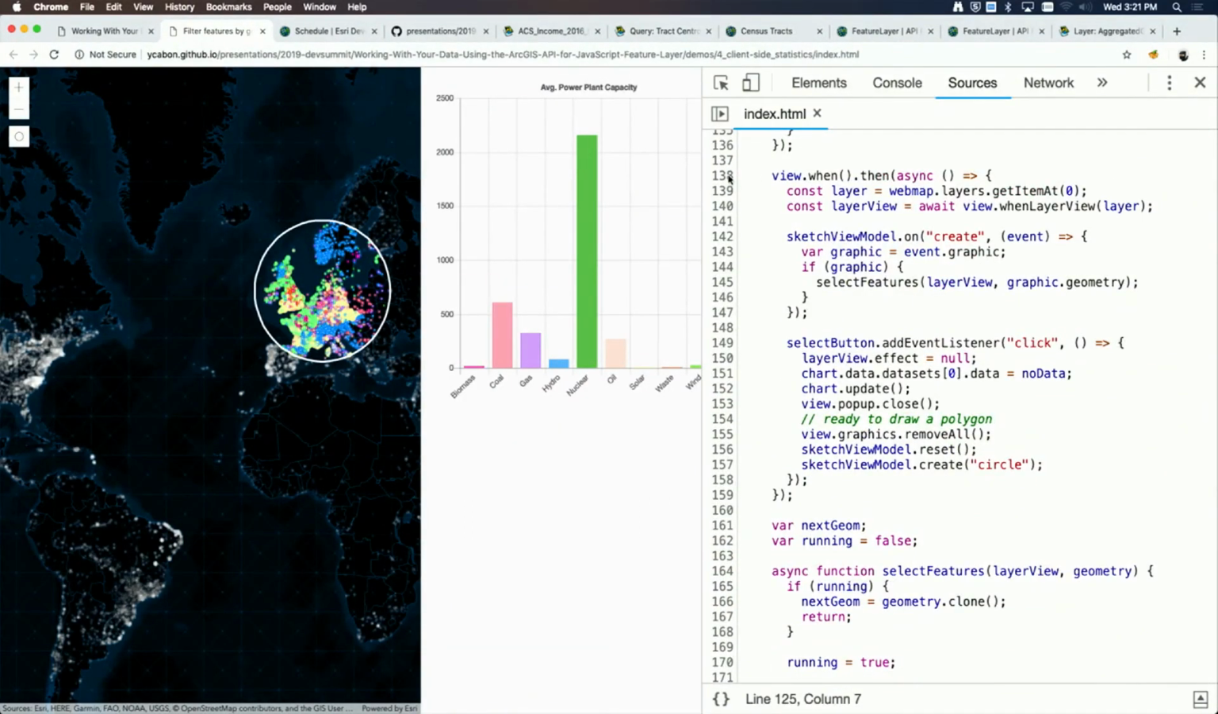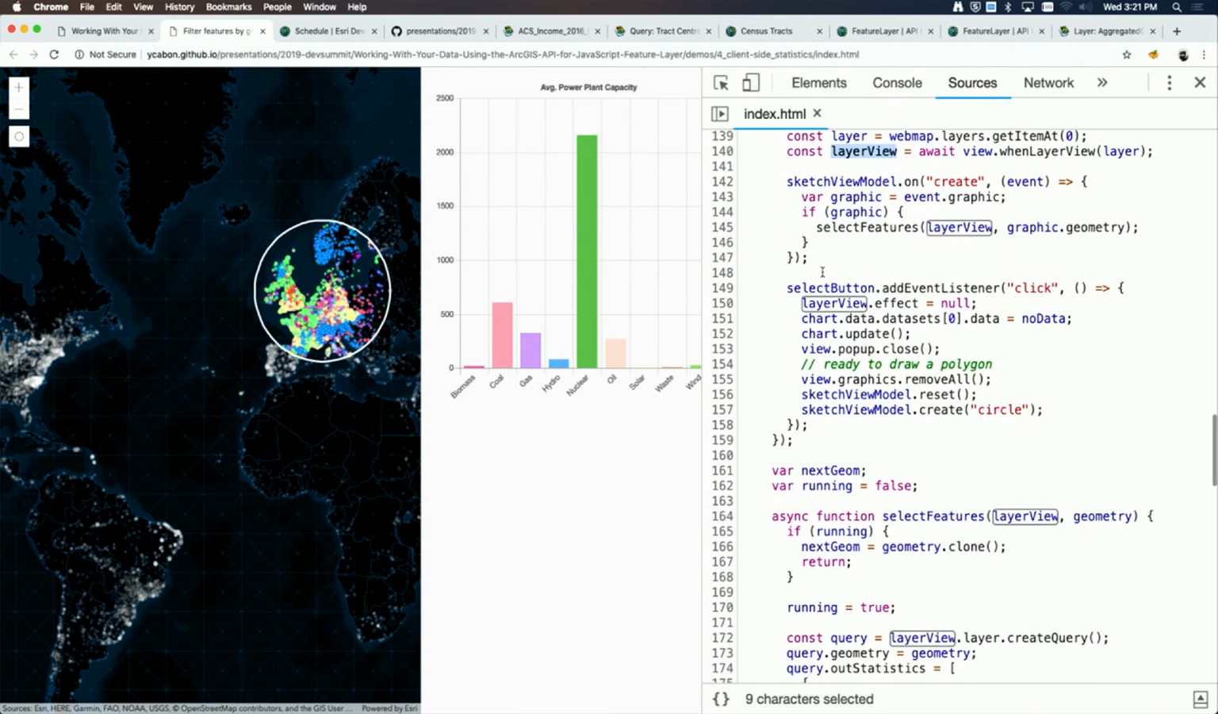And so when the layer is added to the map view, it will represent that map. For each of those layers, it will create a layer view. So to query client side, we will use that layer view for that particular feature layer. To access the layer view, you wait for the map view to be ready, and then we get the layer we are interested in. Then we call whenLayerView, which will wait for the layer view to be created for that particular layer. We have the layer view.